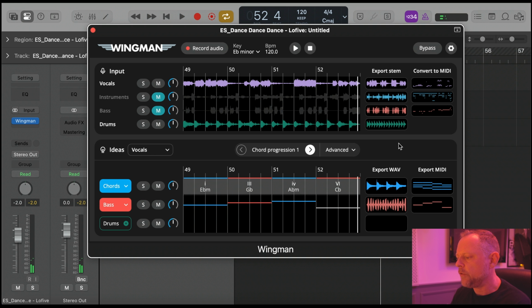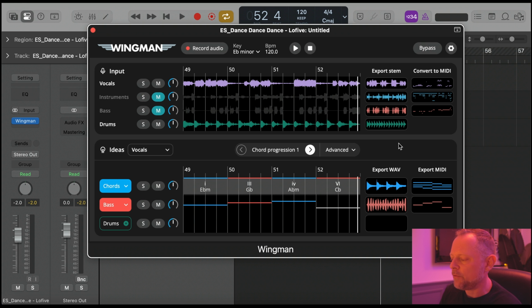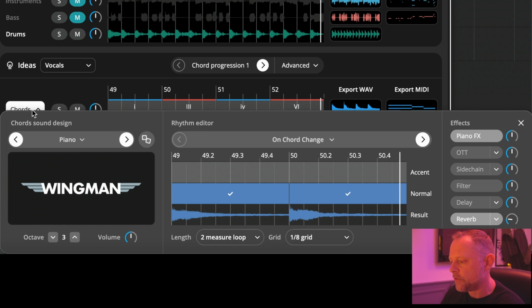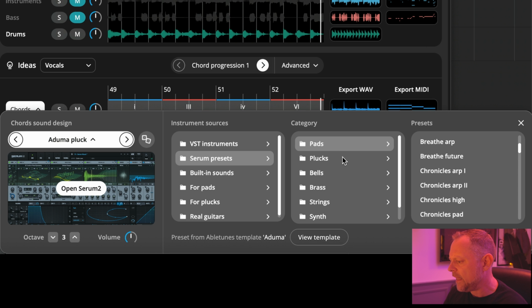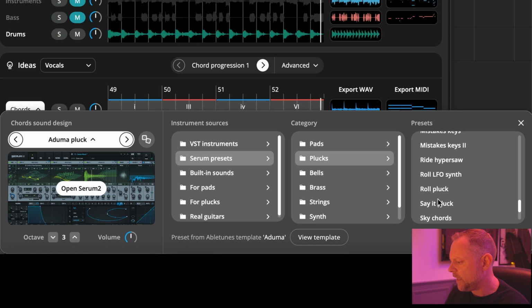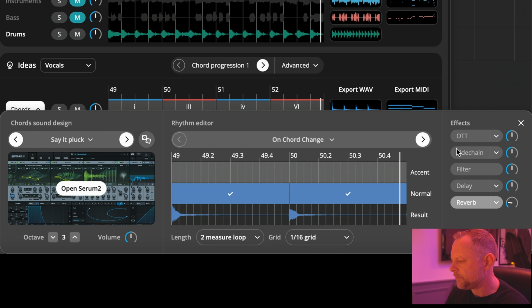Okay, so let's say you've got your chord progression and you're happy with that. Wingman also offers amazing built-in sounds, and they come from Abletunes. And if you've got Serum installed, then there are actual Serum presets already built into Wingman, which is absolutely fantastic. So let's see what we can come up with. I'll click over here on Serum presets, and I think let's go with plucks. Say pluck. Let's try that.